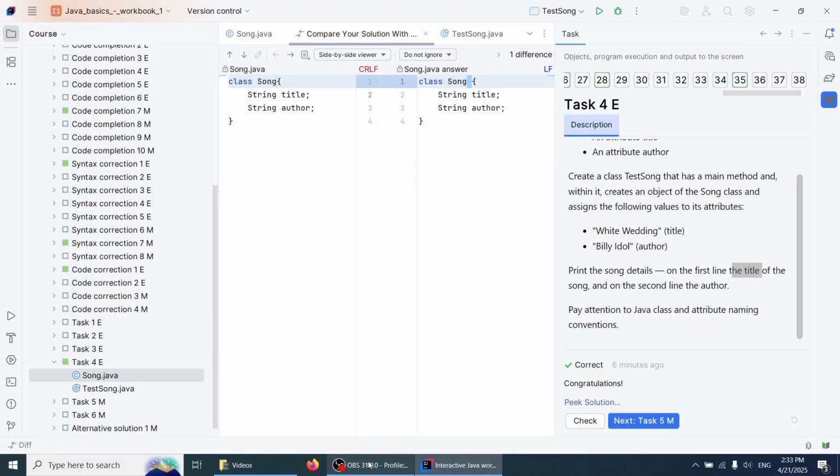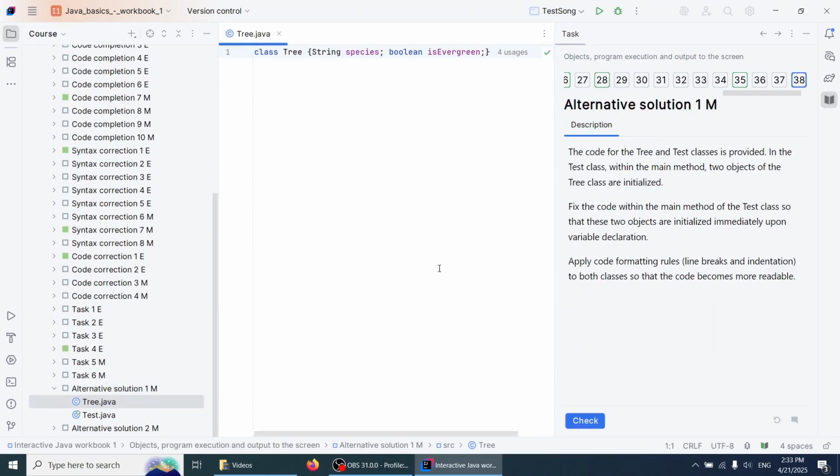And the final type of task is the alternative solution. So what's the idea behind this type of task? Generally you are given code which is correct, which does not have any syntax error, which works as expected. So what's the problem? There is no problem. Actually, the idea is that you write the code a bit differently, but it still works in the same way.